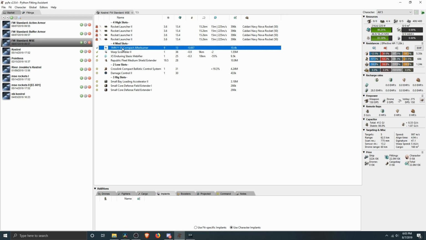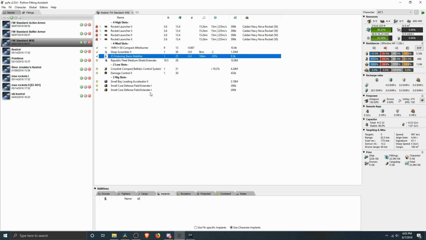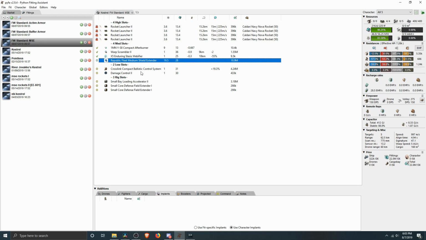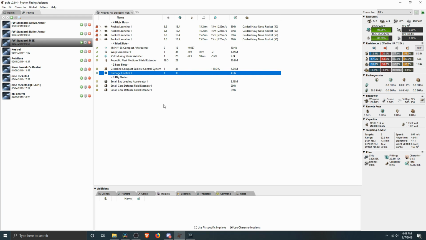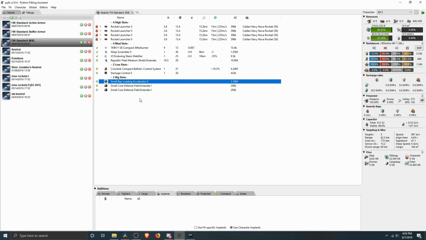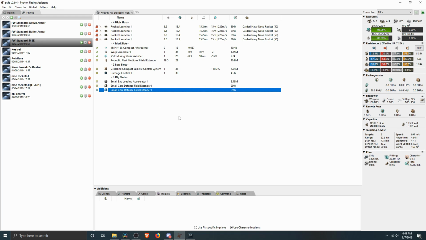Rockets and all the highs, standard low sec control package of AB, scram, web. In this case, we've got a Republic Fleet medium shield extender for the tank, single damage mod, damage control, tech 2 damage mod, two small field extenders. We end up with a lot of EHP, 7.28k, that's nice, 150 DPS, that's kind of modest.